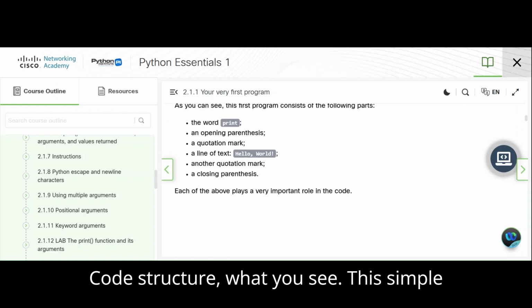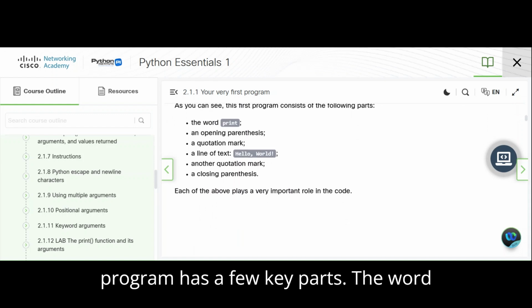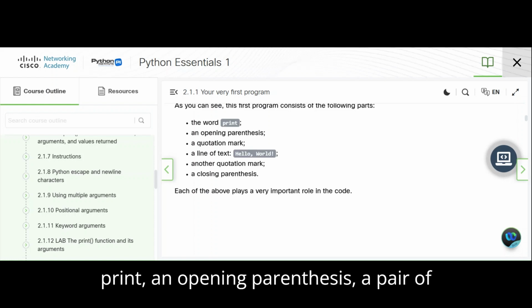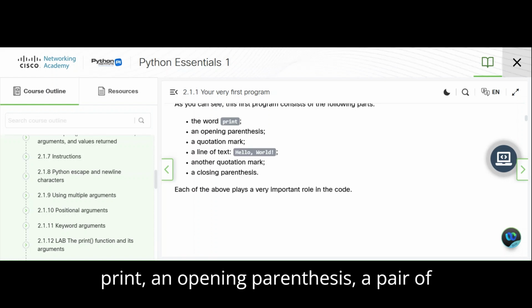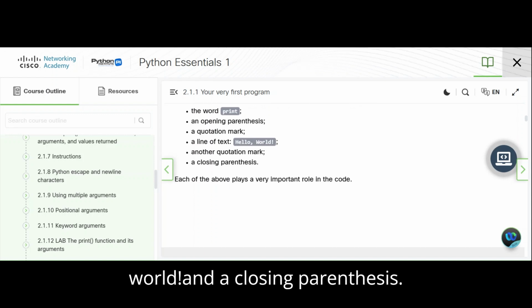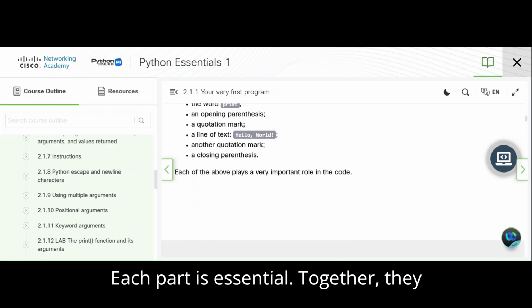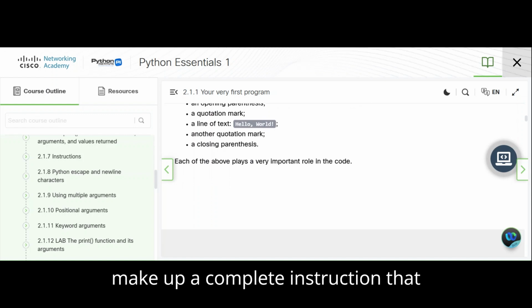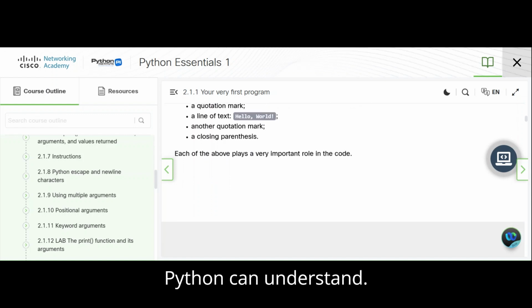Code structure, what you see. This simple program has a few key parts. The word print, an opening parenthesis, a pair of quotation marks, the message, Hello, World, and a closing parenthesis. Each part is essential. Together, they make up a complete instruction that Python can understand.